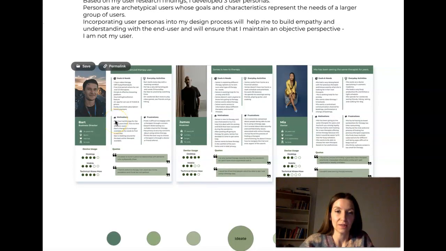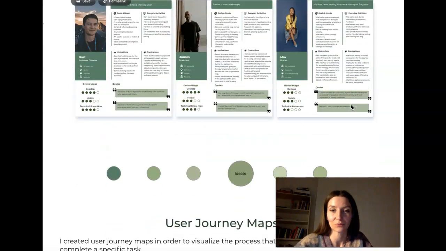So someone that had, like Bart, who has a lot of experience with therapy, maybe not online therapy, but definitely therapy as a concept. Then we have James, who has very little understanding of therapy and is quite apprehensive of the whole concept of online therapy. And then we have Mia, who's quite well seasoned and has a very specific need for her therapist. She knows exactly what she wants.